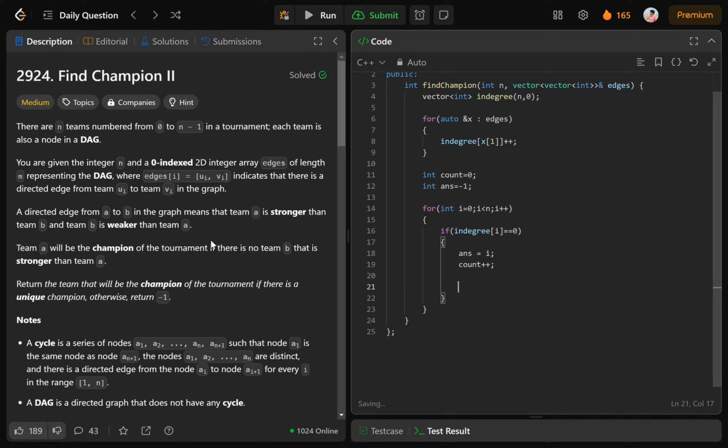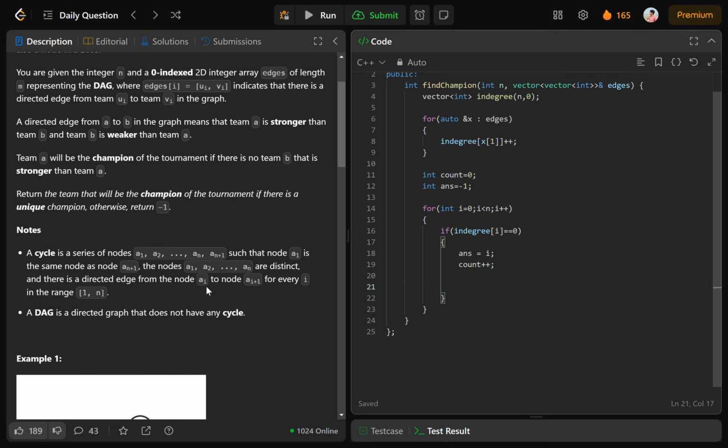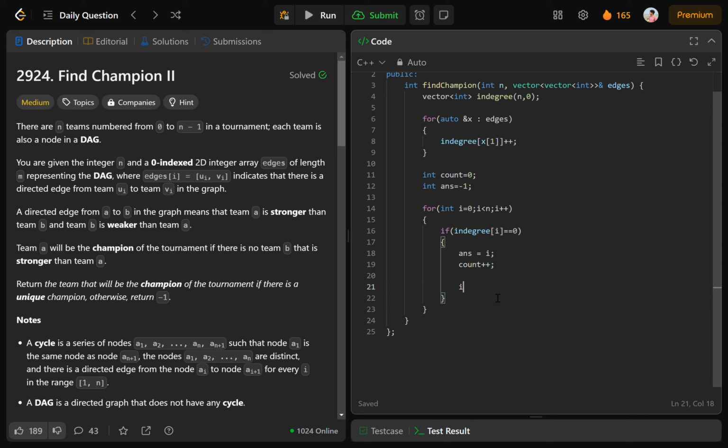Now if the counter reaches 2, that means there are more than one node that has in degree 0. In that case, there is no answer, so if count is greater than 1, simply return -1. Otherwise, after this for loop, simply return the answer that we got.